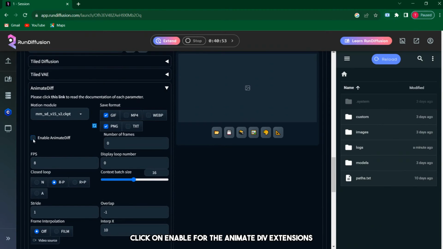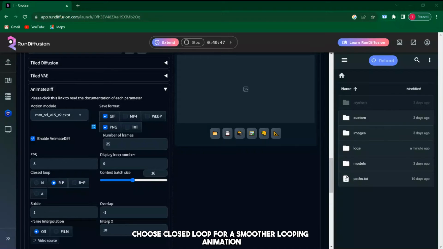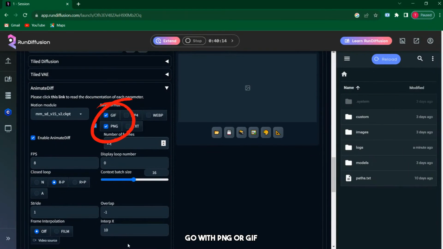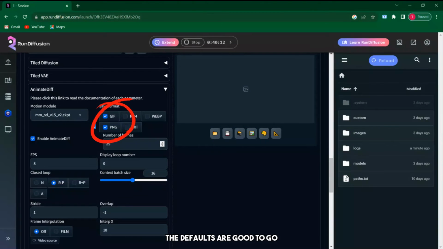Click on Enable for the Animate Diff extensions and set the frames to 25. Choose Closed Loop for a smoother, looping animation. The new addition means it won't break, giving it a seamless look. Set the frames per second to 8, and for format, go with PNG or GIF. The defaults are good to go. Everything looks ready, so let's give it a shot.